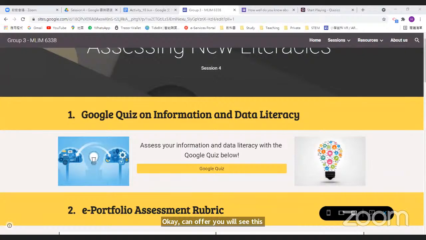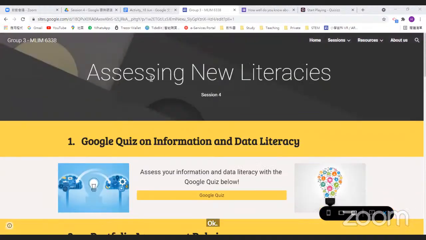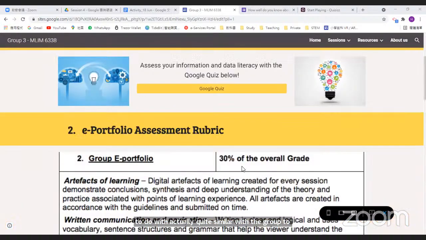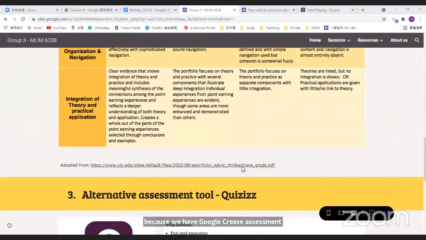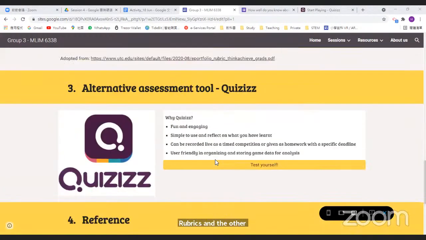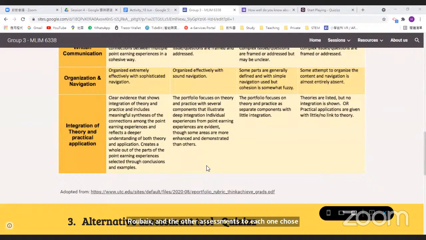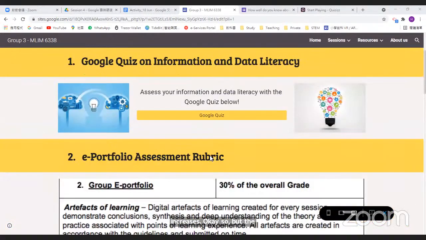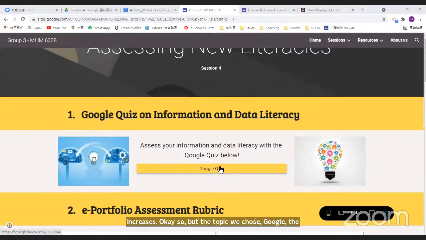For our group 3, we chose the topic of risk activities. We chose information and data literacy, and for the 4 activities, the tasks we need to do are quite similar to group 2, because we have a Google quiz assessment, the rubrics, and another assessment tool. We chose quizzes.